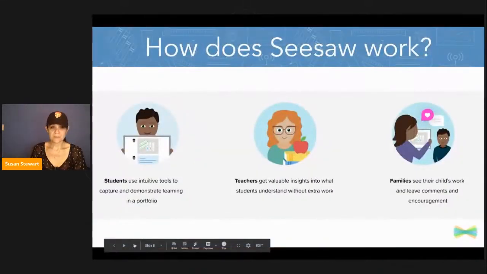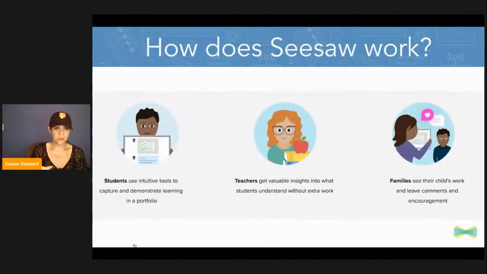Here we go. How does it work? So students use the tools to capture their learning, just like Annalise, right? They take a picture, or maybe they draw on the computer. The teachers automatically see it. So the student submits the work to the teacher. And then, of course, families can see it.